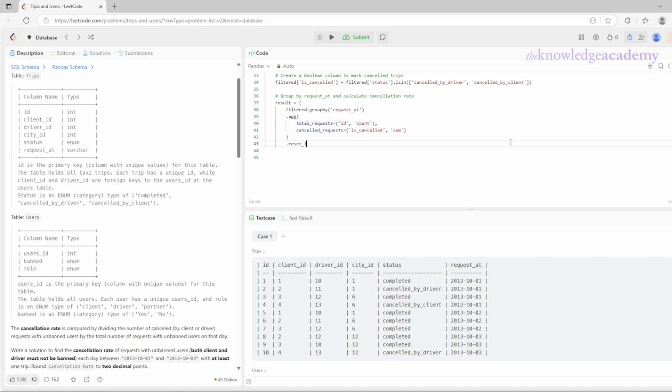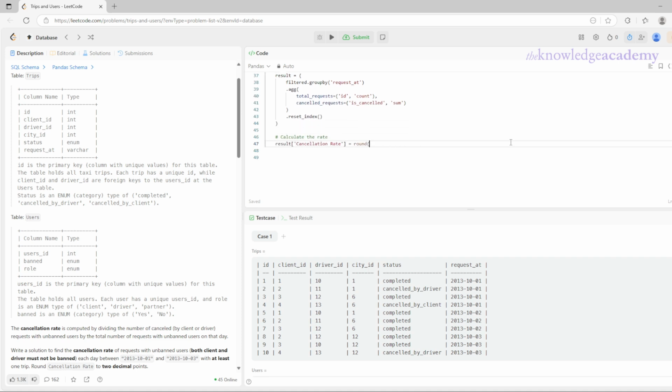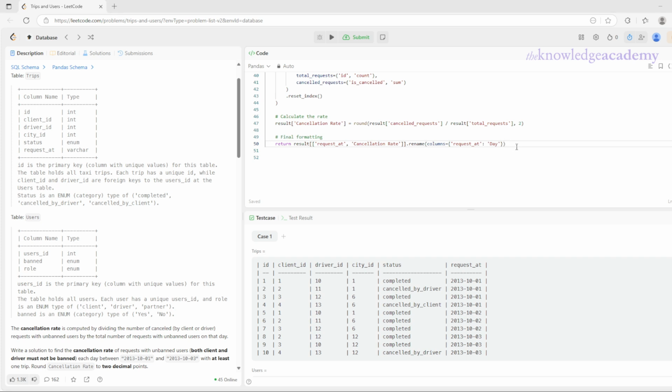of them were cancelled. Now we calculate the cancellation rate by dividing cancelled trips by total trips for each day and round it to 2 decimal places. Finally, we clean up the output to match the required format, a day column and a cancellation rate column.